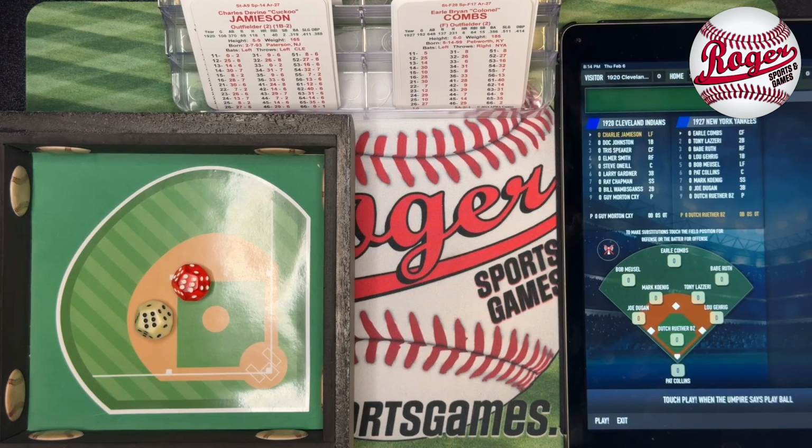Let's meet the starting lineups. First for the visiting Indians, Charlie Jameson will lead off and play left field. Doc Johnston's at first base. Tris Speaker's in center field. Elmer Smith is in right field. Steve O'Neill's the catcher. Larry Gardner's at third base. Ray Chapman's at shortstop. Bill Wambsganss is the second baseman. And Guy Morton is the starting pitcher for the Indians. Morton, in 4 starts, 2-1 with a 4.50 ERA.